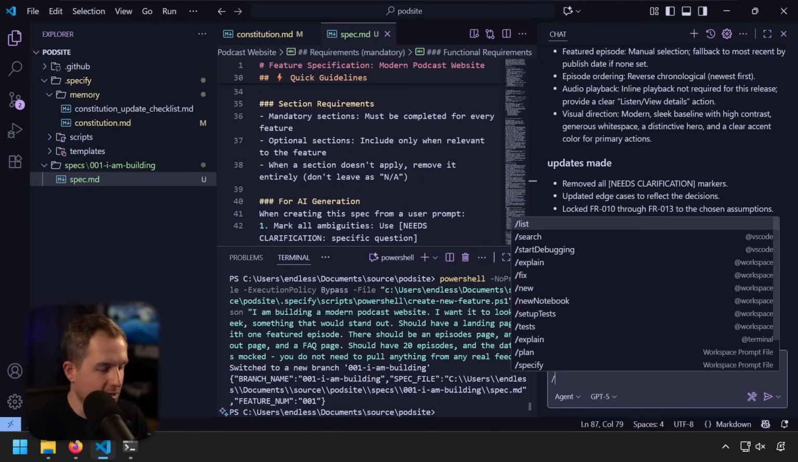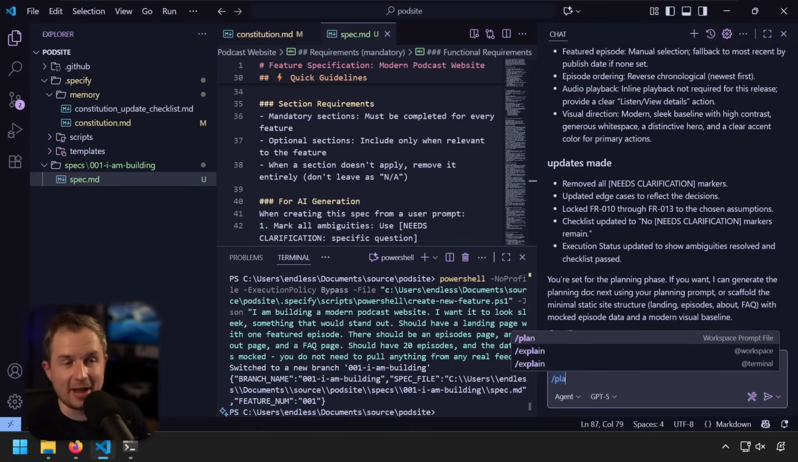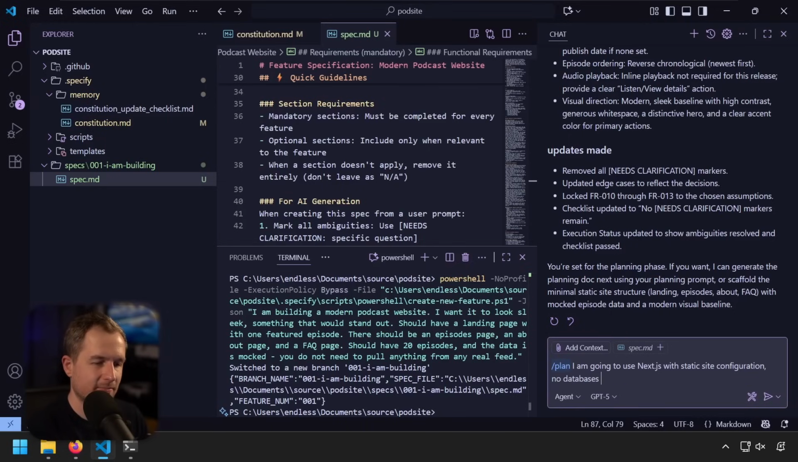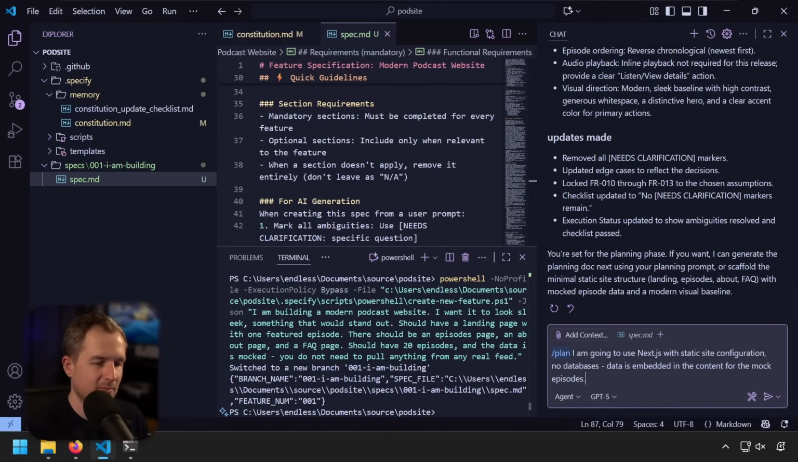The next step is we're going to be using the /plan command. And this is where we actually specify the technical requirements. So I'm going to use Next.js with static site configuration, no databases, and we want to make sure that the site is responsive and ready for mobile, because it's 2025, we still have mobile phones. We need them. So this is good. It gives us a baseline for what to think about.